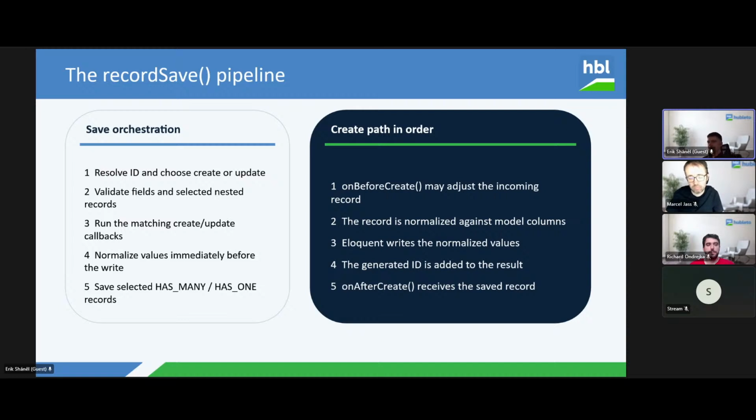On the create path, we have the before create method, which receives the record before the database write. It can return an adjusted version of that record. Then the record is normalized and written. Once the new ID is available, on after create receives the saved record.